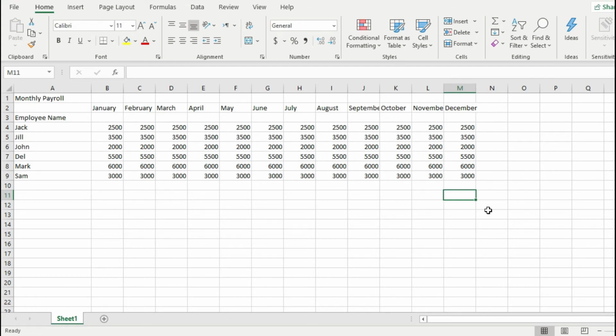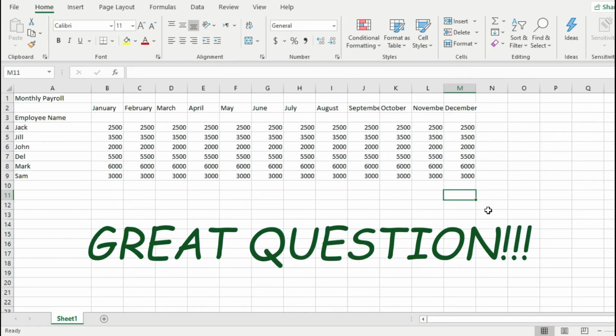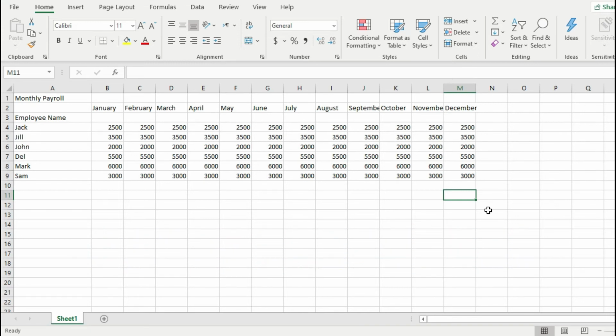The next skill we need to learn is how to calculate totals. For example, what is the total salary of employees for the month of January? Well, Excel makes this very simple for us. I click on the cell where I want my total to be calculated and displayed. So in this case, I will choose cell B11. And let me add the words monthly totals in cell A11 just for organizational purposes. Alright, back to cell B11.